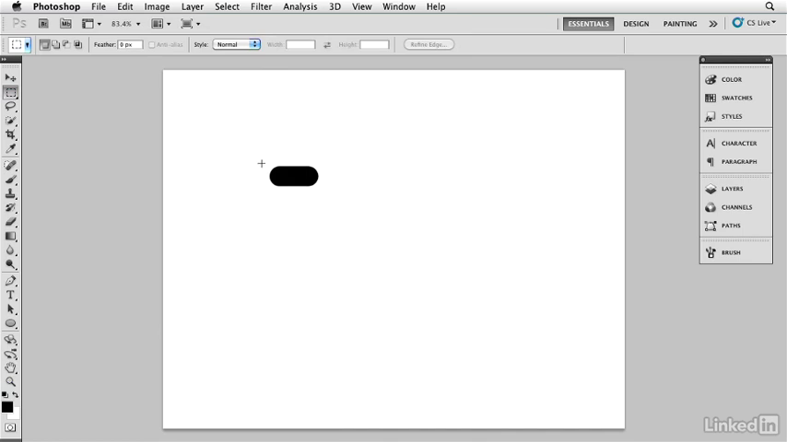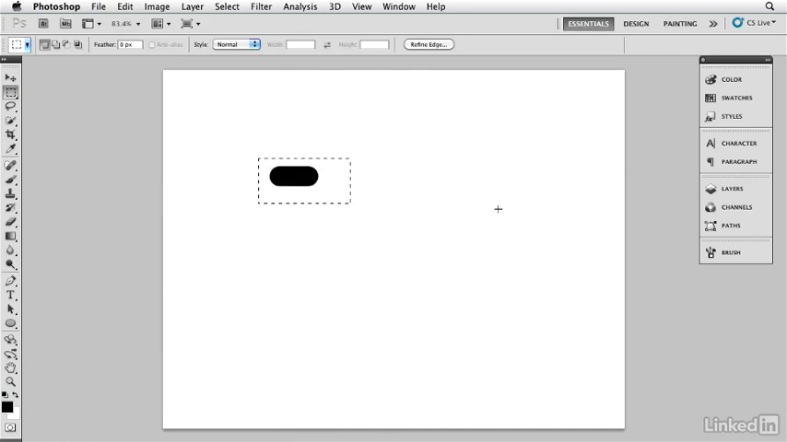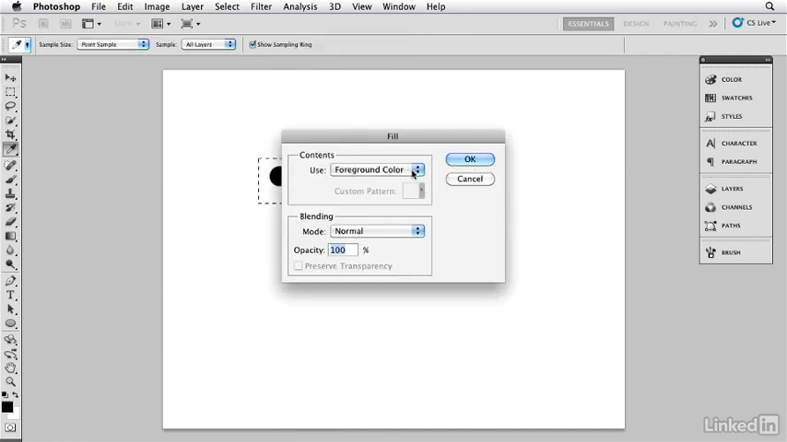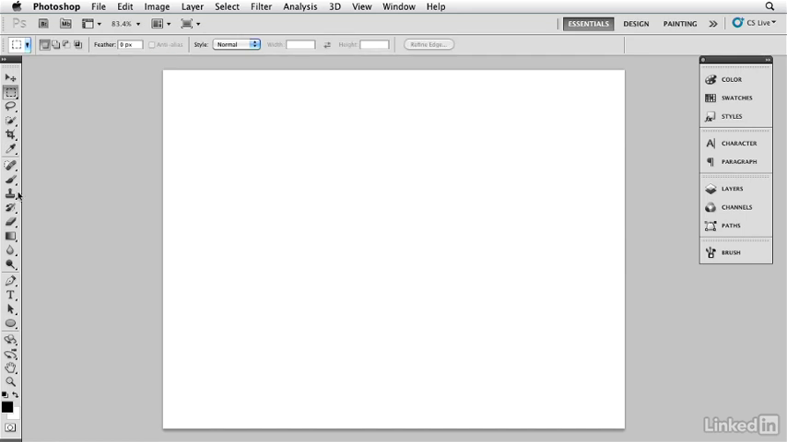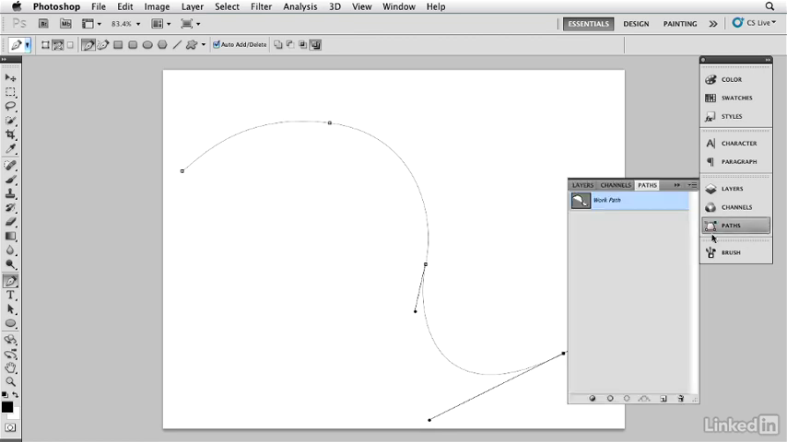So what I'm going to do is select that and say Define Brush Preset. I can now throw it away. Let's fill it with the background color, which is white, and we're done. I'm going to create a path for myself here. This is a path that the stitching is going to travel along. Okay, so it goes about like that. Here's my stitching. So we'll go to the path and we'll save that path for later.